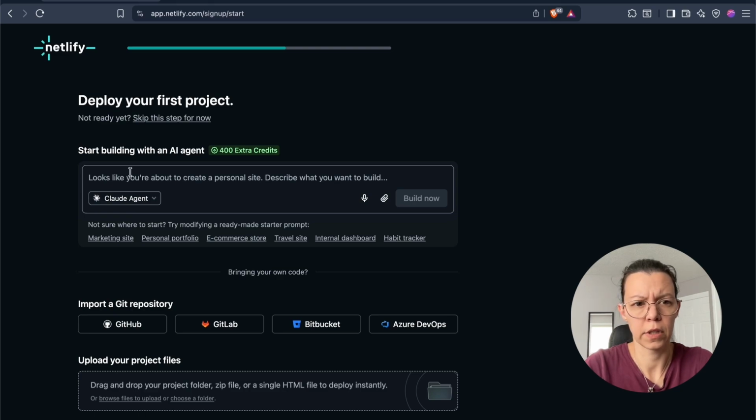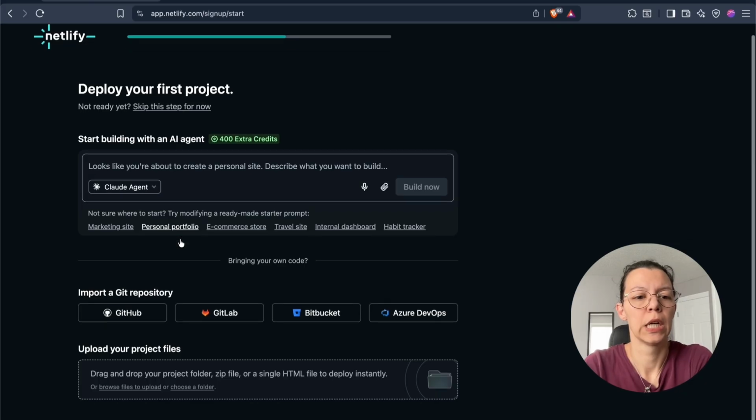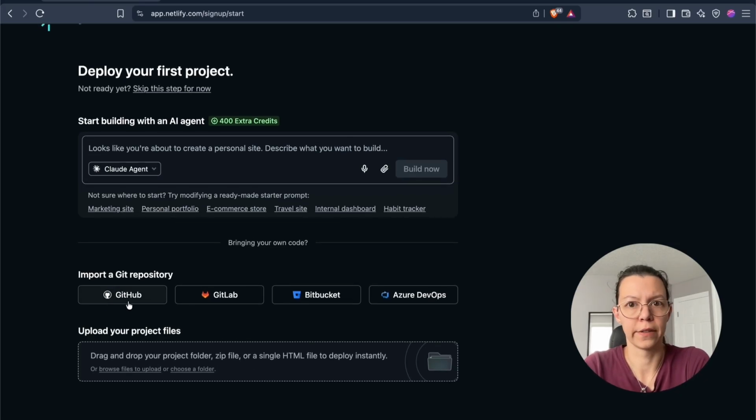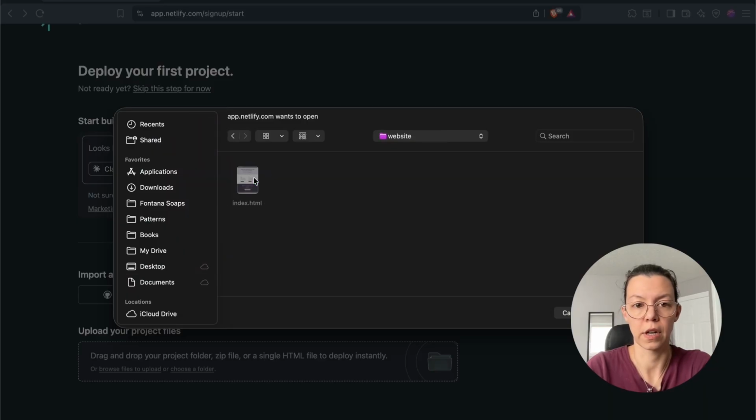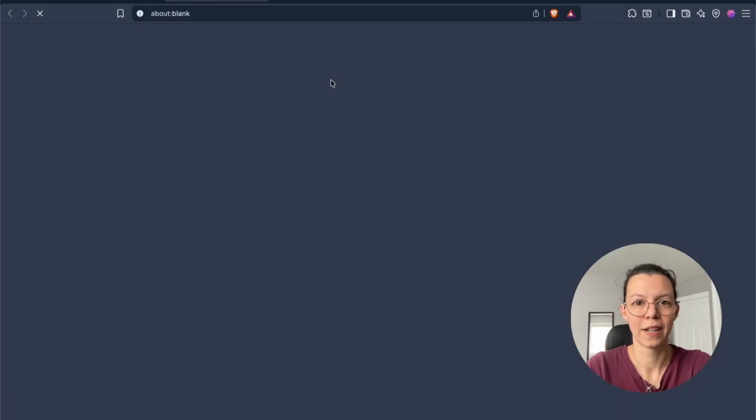And the reason I'm not going with their built-in AI is that I want to have more control. I want to have everything saved in my computer and building and tracking the way I want. Now, I highly suggest you use GitHub, and I plan to make a video on how to use that. But for now, let's just drag and drop a folder. It's the website. It has one file inside. That was quick, wasn't it?